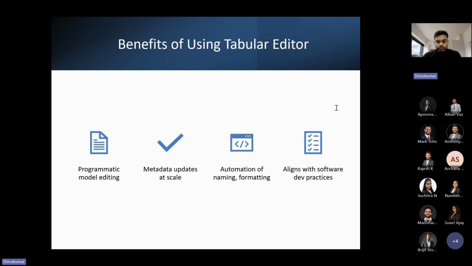Fourth, it helps align Power BI development with modern software engineering practices. You can check in your model changes to Git, run best practice validation scripts, and even integrate with CI/CD pipelines. What does this mean? This means fewer manual errors, better collaboration, and a more scalable development process. Ultimately, Tabular Editor makes your Power BI development faster, cleaner, and more maintainable, whether you're working in a team or alone.